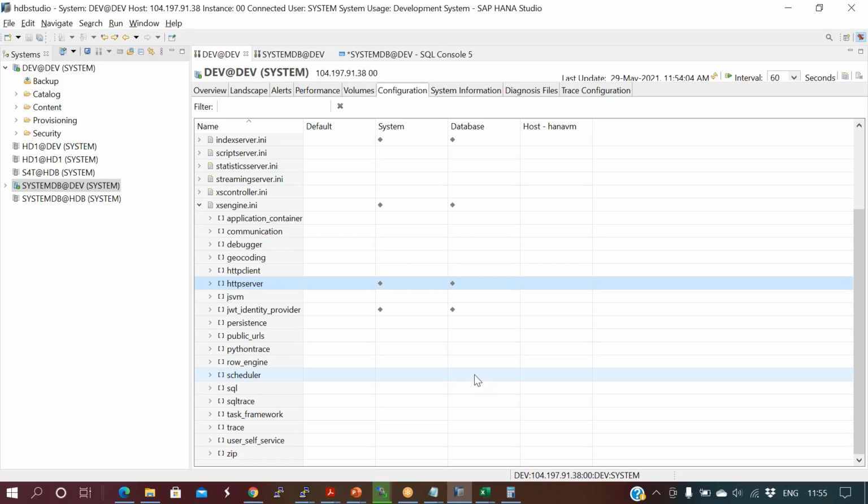I think it was giving an SQL statement to enable the HTTP server. Yes, correct. From the system DB, should I be executing that SQL statement? Not from the system DB, from the tenant, because we need that in the tenant database. Okay. Any other questions?